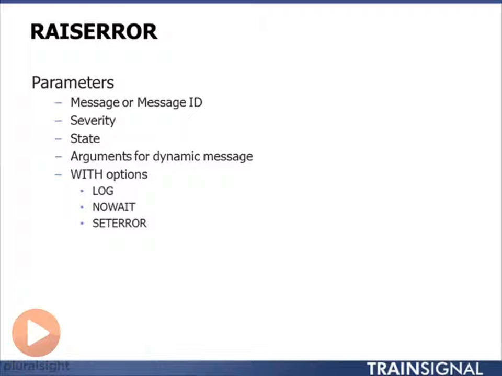The big one that I want to highlight here is the LOG argument, because what that will actually do is write that out to the SQL log. The last two options, NOWAIT and SETERROR, are ones that you're not going to find yourself reaching for all that often. NOWAIT is immediately going to send the message back to the client and not look to see if there's any other code that needs to be executed, while SETERROR allows you to set the error number back to 50,000 regardless of anything else.